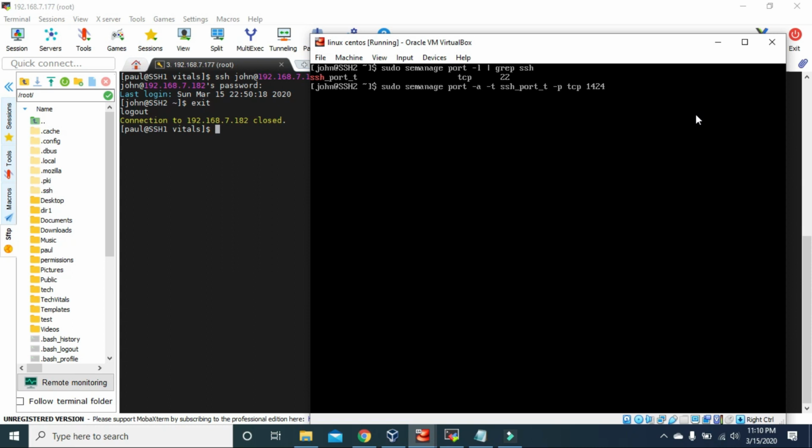Now if we check the port number again for SSH, you can see 1424, the new port number has been added, and the default port number 22 is still there. Now there is one more step. We have to add this new port number in the firewall as well.